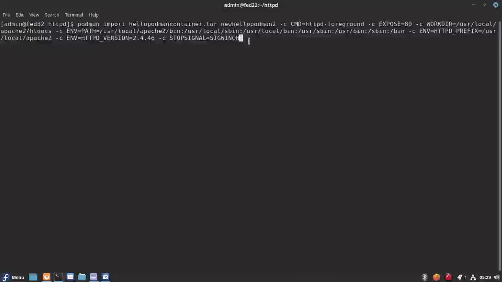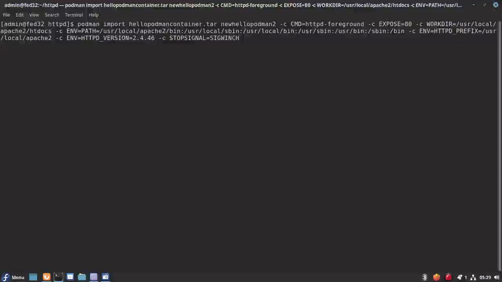Okay, so the same thing that I have passed as arguments with -c, which will change the image and include these environment variables and other parameters that I have defined here. Okay, so let me run it and create the image, and then we will try to inspect that one.